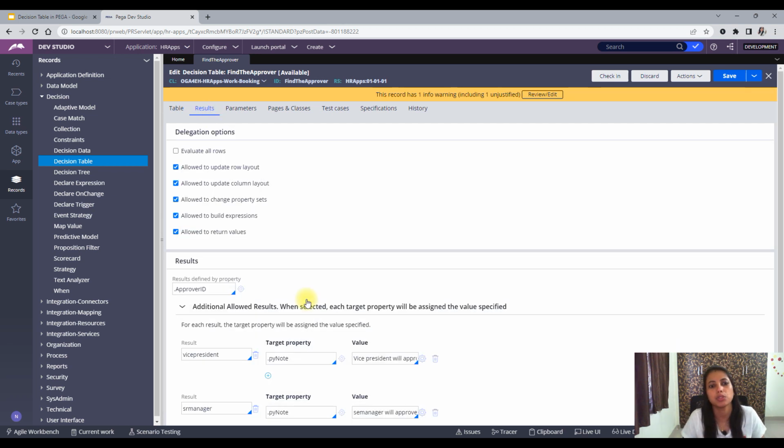Now, what are the other things you see in results? I already told you about evaluate all rows. Okay, so I'll not discuss that again. But the other thing which is there is allowed to update row layout, column layout. It is regarding the delegation option.